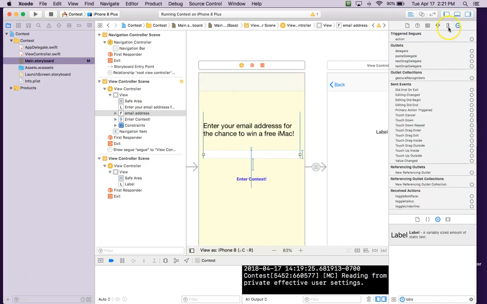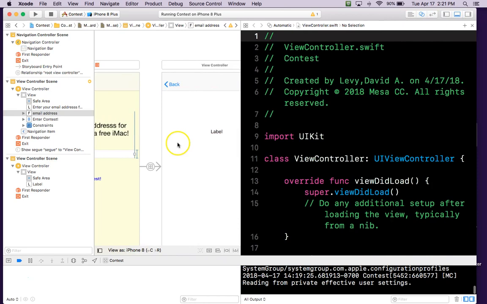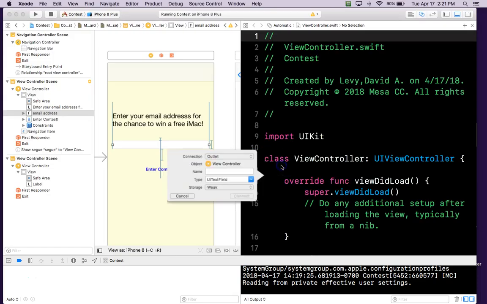You can watch videos at different speeds. Pretty cool. Okay, opening up Assistant Editor here. I'm going to hide some stuff to give myself some space. Make sure that we're in the right place. Hold down the Control, drag in over here. We're making an outlet. We'll call this text outlet, or actually I'll call it more specifically email outlet.